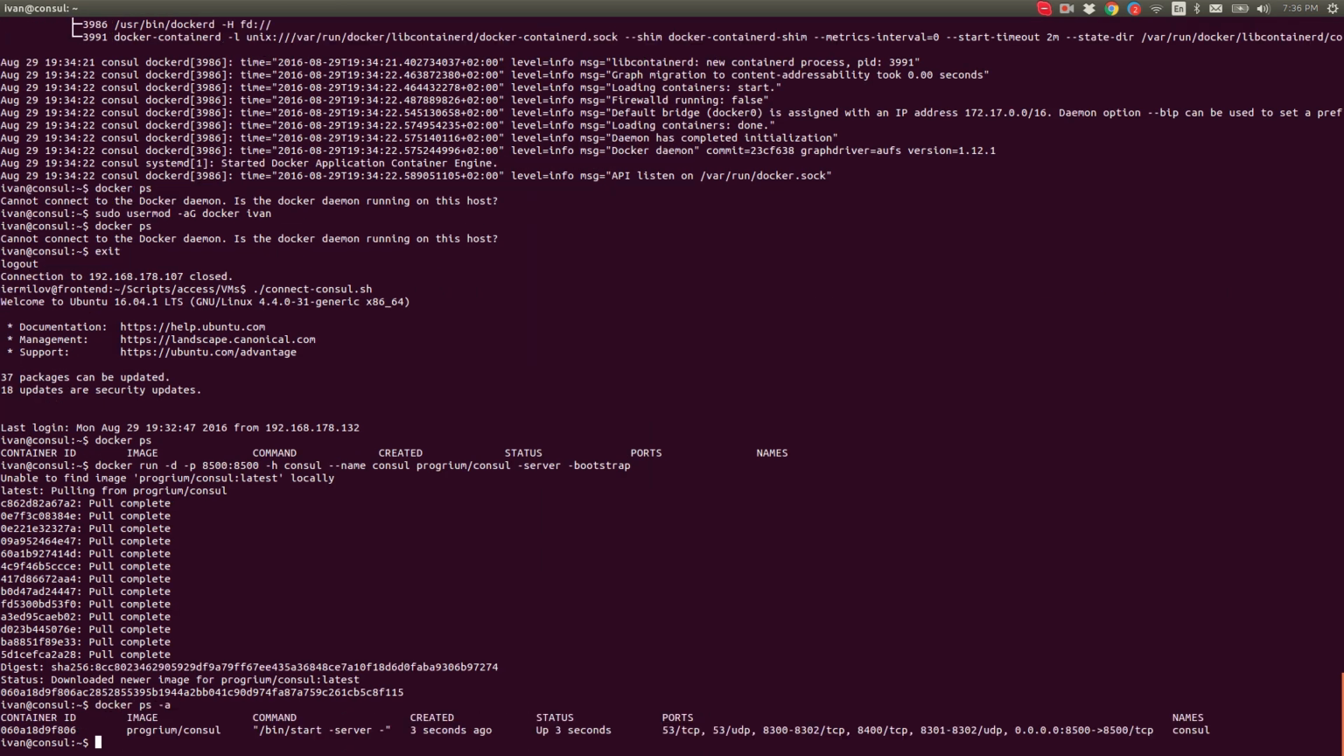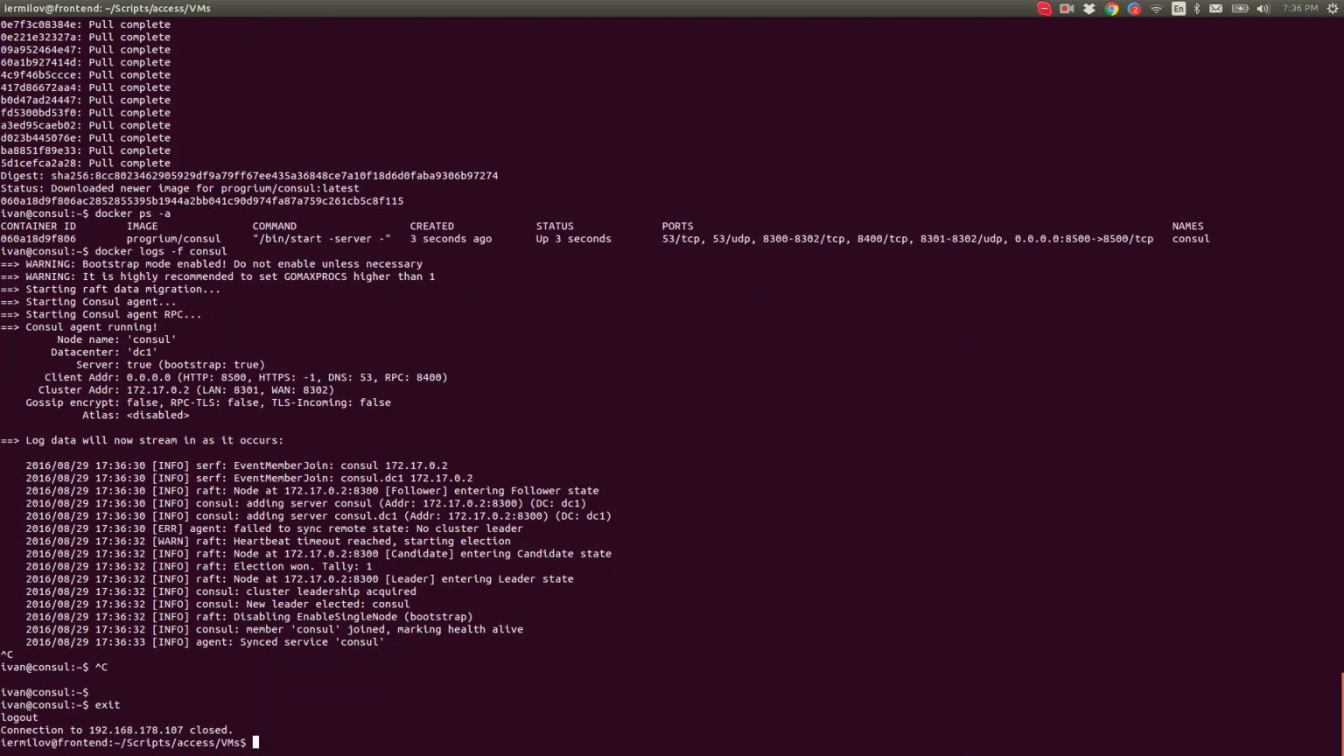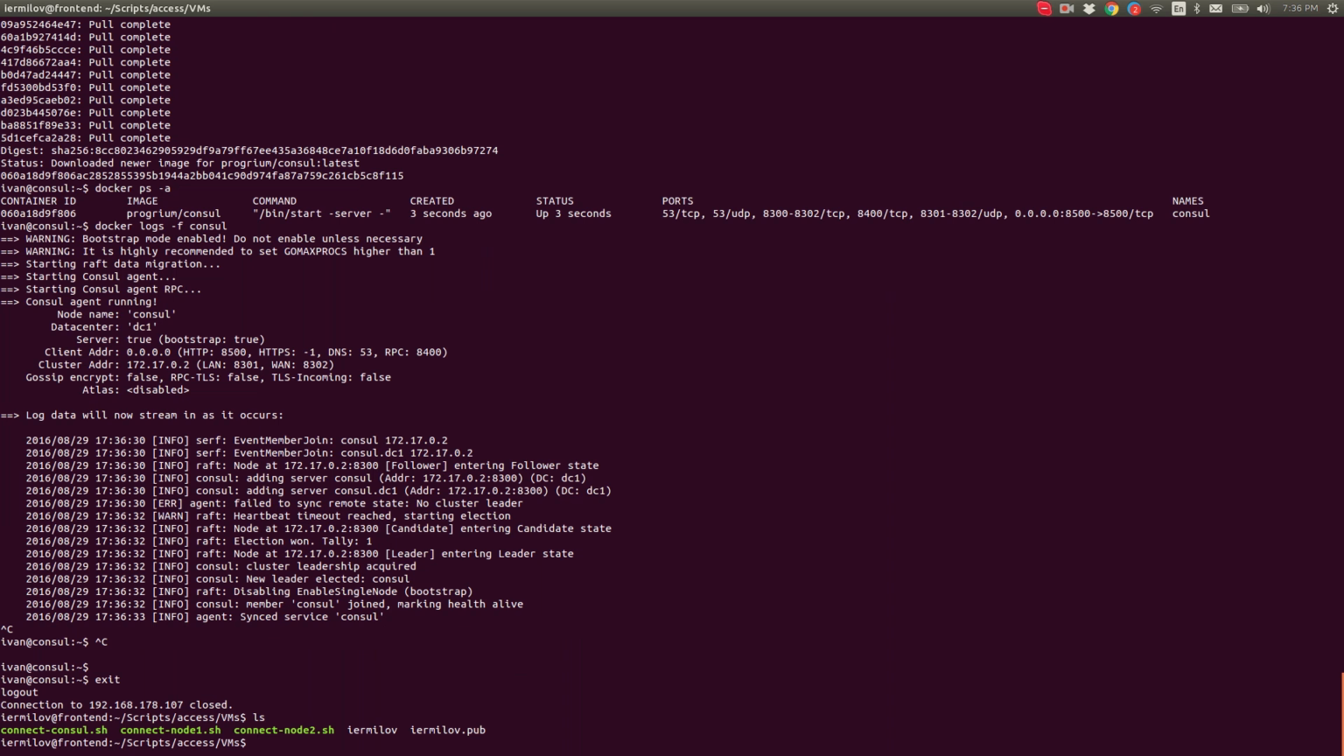Alright, so we can see that it's running now, and we can check the logs if everything is fine, and it looks fine. We don't touch this machine anymore, and we connect to node. First, let's finish setting up this machine.